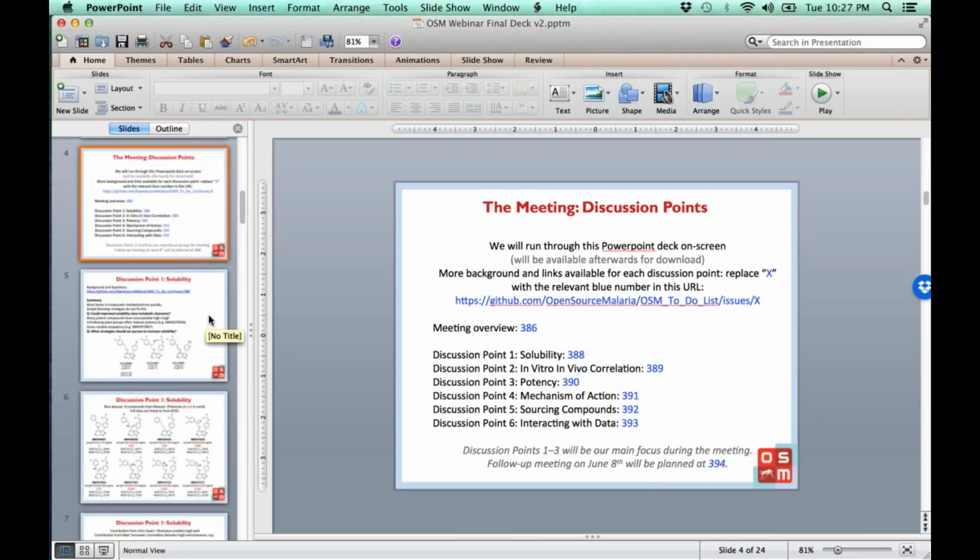So just in terms of a few questions that we can look at in a little bit more detail here, I'd like to talk about three things just for a few minutes each. So solubility and this in vitro in vivo correlation issue, and then potency. Those are the three main things that we're looking at in the project. And the links are shown on the screen here. The GitHub contains all the relevant issues, and if you just swap out this X for this number here, you'll get to the relevant page, which contains all of the relevant background information and links to other places where there's data. If there's time at the end, I'll talk about the other three discussion points, which are interesting in other ways.